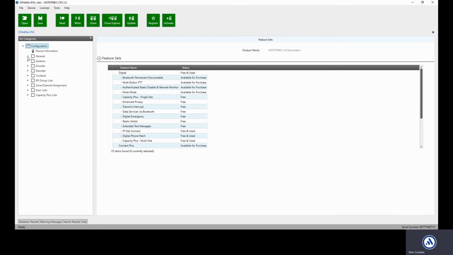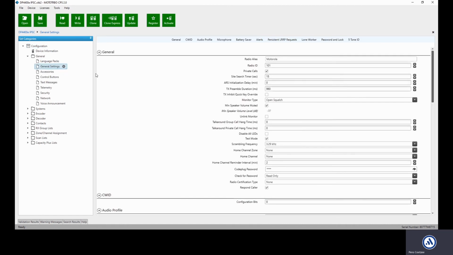So here we have the subscriber profile. This is a DP4400E. So let's start from the beginning. Under general settings, again, you can give the radio an alias. This is just the standard Motorola that you get by default. You should give the radio a unique ID.